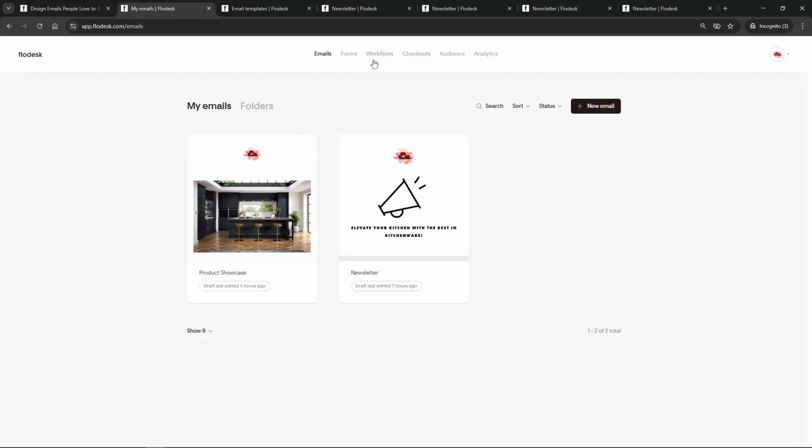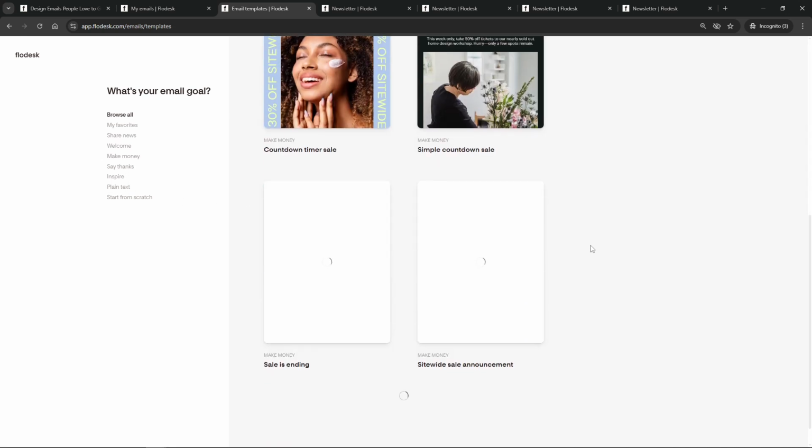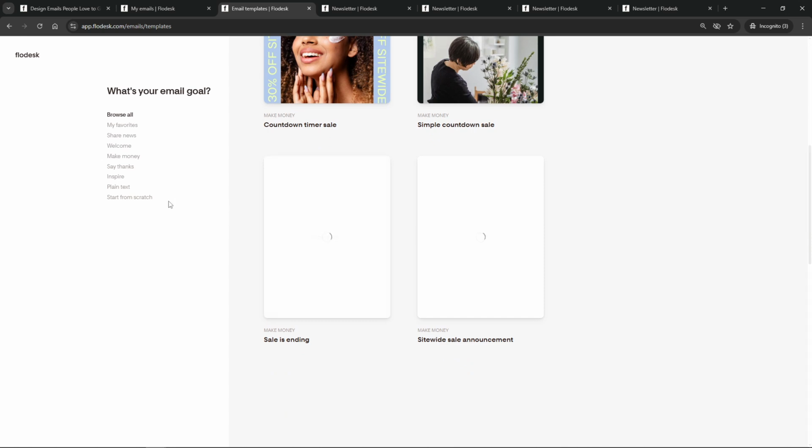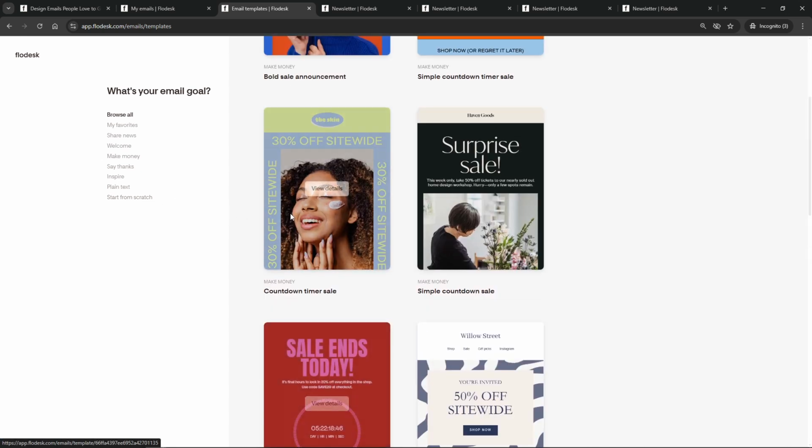To start, click on the emails option in the menu and then select create new email. This prompts you to choose between several beautifully designed templates or starting completely from scratch. Templates can be a great time saver, especially if you're new to design or want a fresh perspective, but starting from scratch allows for a personalized touch. Pick whichever option suits your needs best.